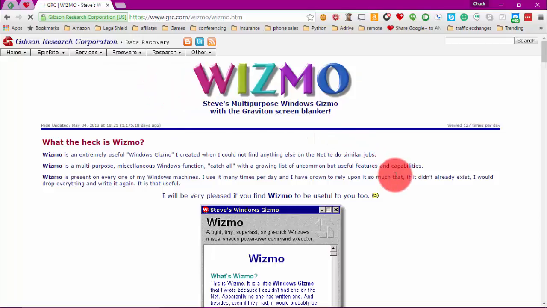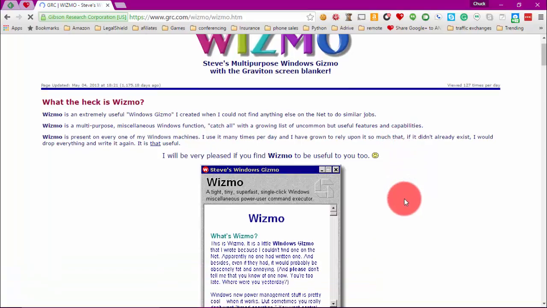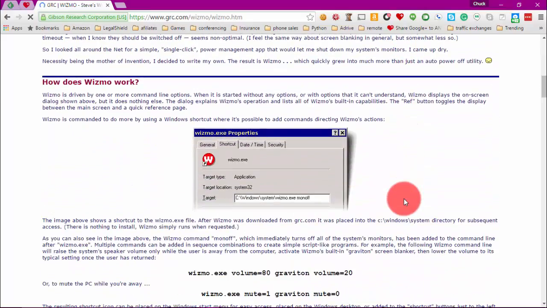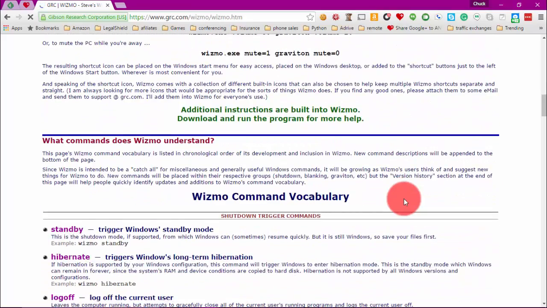And right here it says, what the heck is WIZMO? WIZMO is an extremely useful Windows gizmo I created when I couldn't find anything else on the net to do similar jobs. WIZMO is a multi-purpose miscellaneous Windows function catch-all with a growing list of uncommon but useful features and capabilities. Now, we'll scroll down here and it has a list of some of the functions that it is.